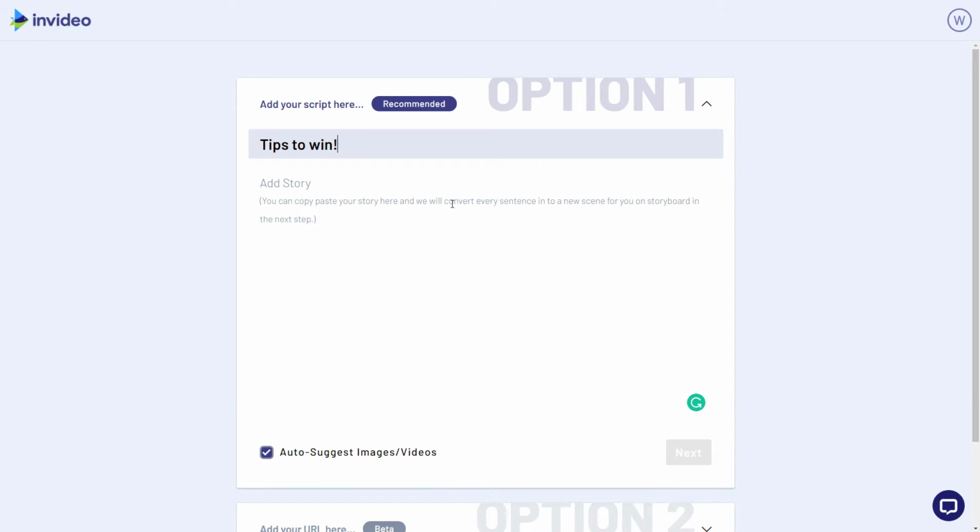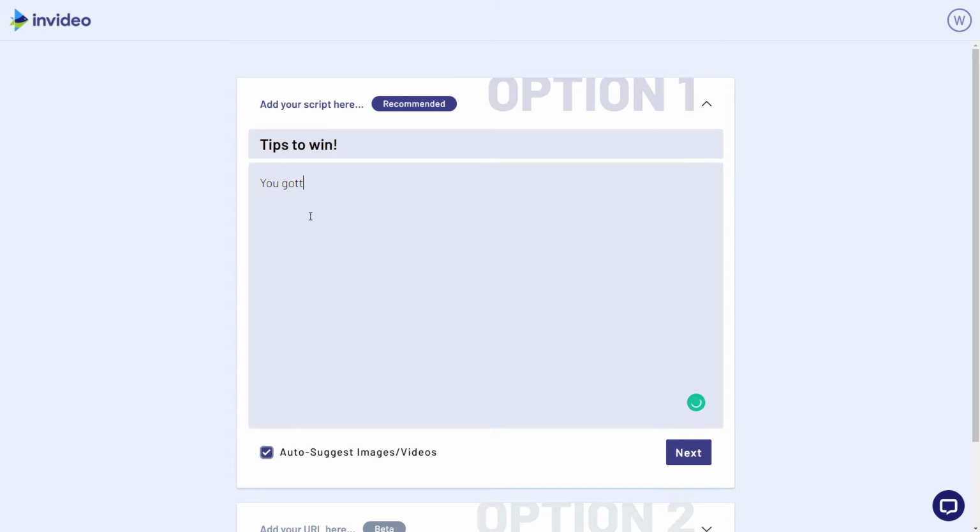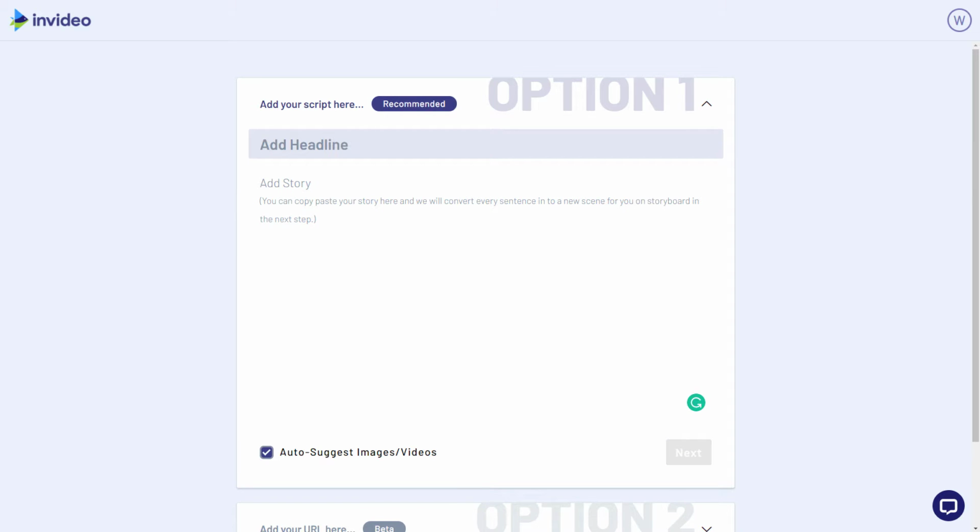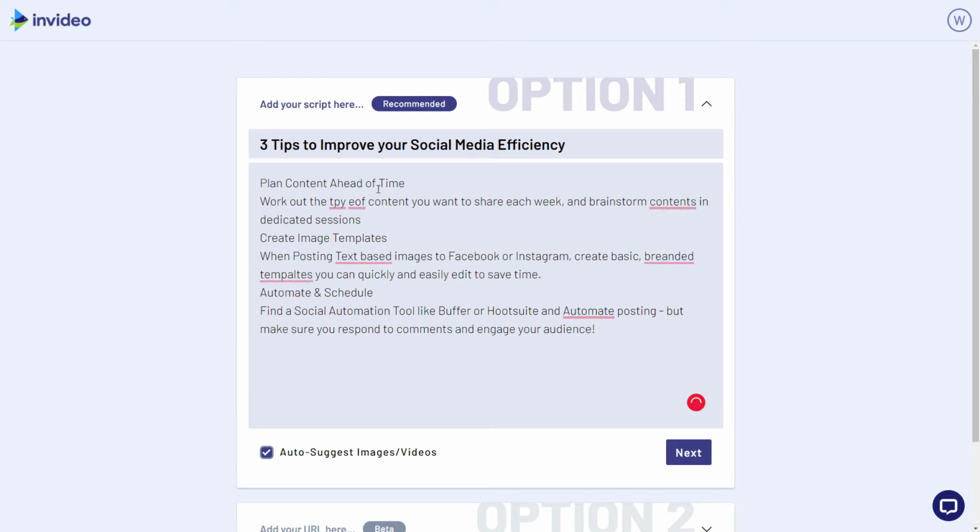And you can see here, it'll convert every sentence into a new scene on the storyboard. So you can say, you gotta try, you gotta go, or whatever. You can start typing in your bits and pieces there. But I've actually got a script set up off to the side we're gonna use. I'm gonna pop the headline in there, which is 3 tips to improve your social media efficiency. And I've got some tips in here. And there's a few typos I've just got to quickly fix up.